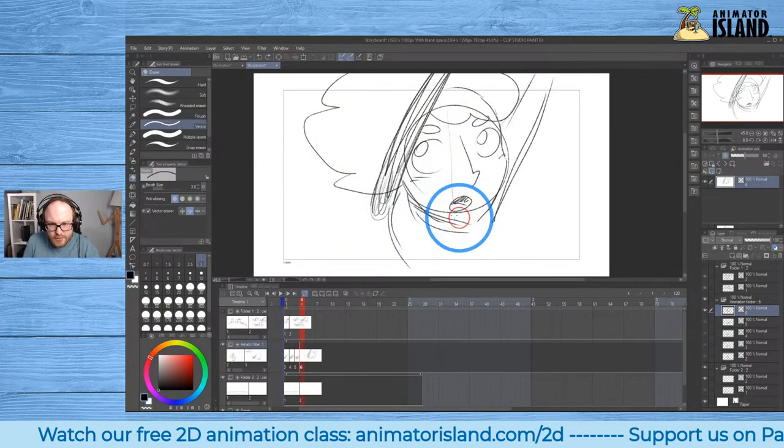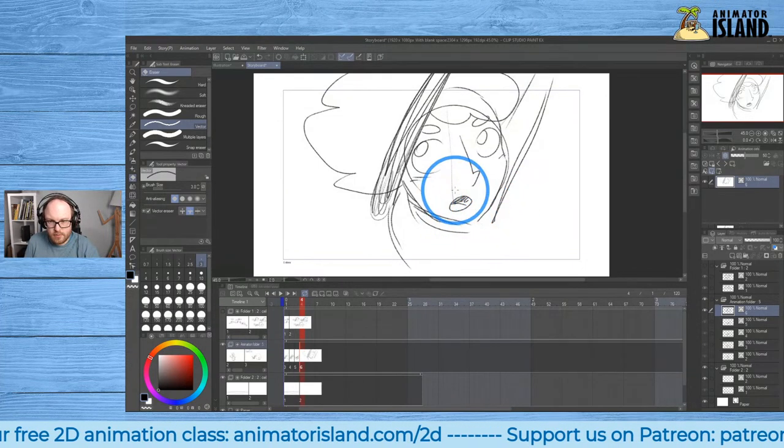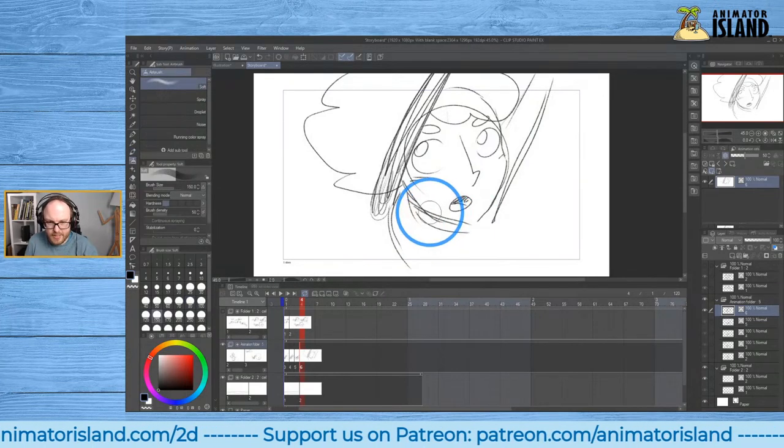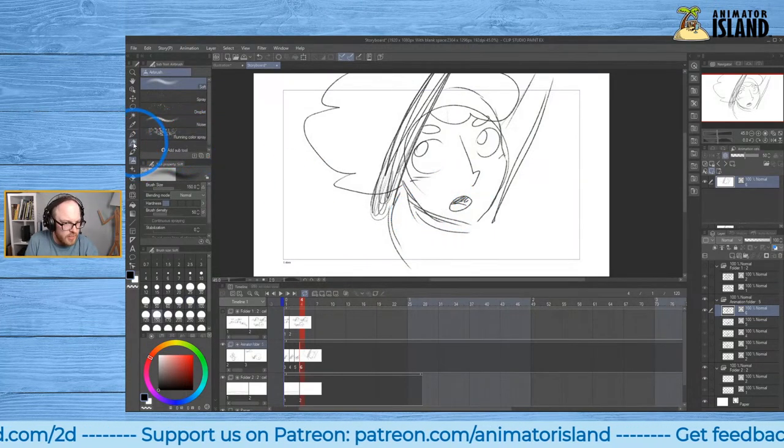Let's take the eraser, the vector eraser here. I can just cross out lines and it's gonna cut it out till the next intersection.